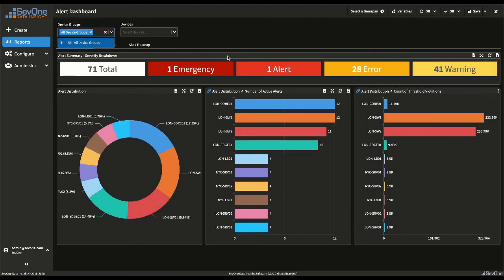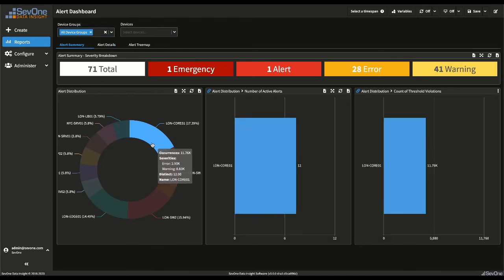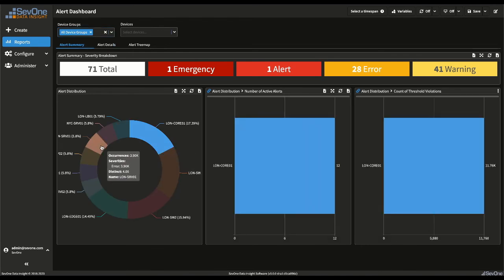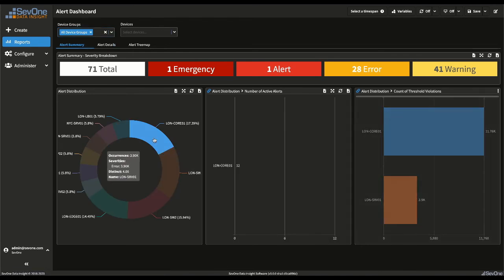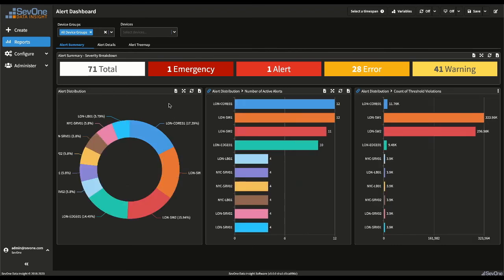Yes. So we use data insight to show alerts, and we have a simple alert dashboard that simply breaks down by devices or all my devices. And as you can see, I can then summarize them by the individual device by just clicking on it or clicking on the whole thing. And then I get all my devices, number of active alerts, and then the threshold violation.